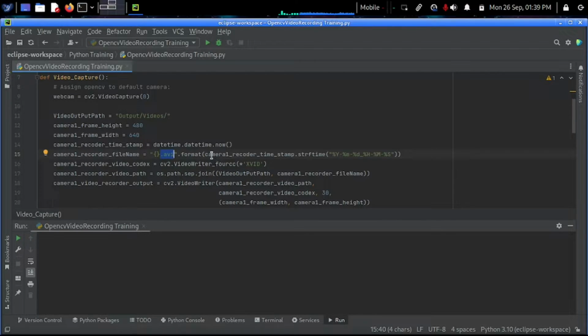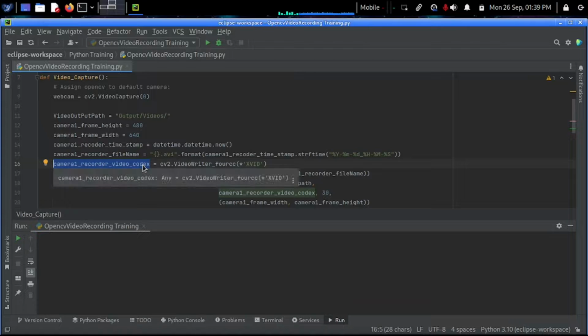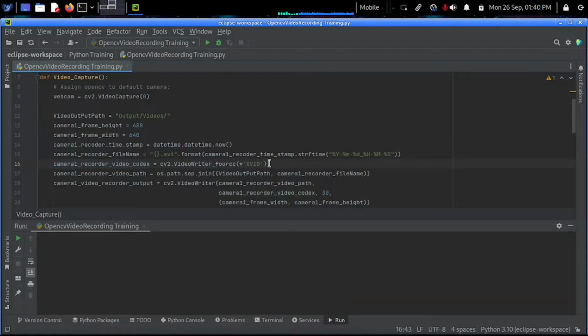The .strftime is used to convert date and time objects to their string representations. Y for year, lowercase m for month, lowercase d for day, capital H for hour, capital M for minute, and capital S for second. Now we define our four-character code for our codec. For today's tutorial, our codec of choice is XVID. There are many compression codecs to choose from, so be sure to pick the right one that fits your project.